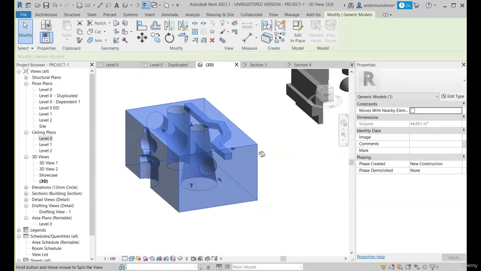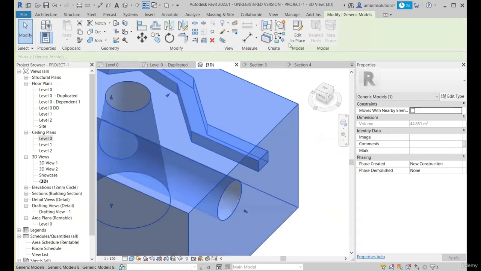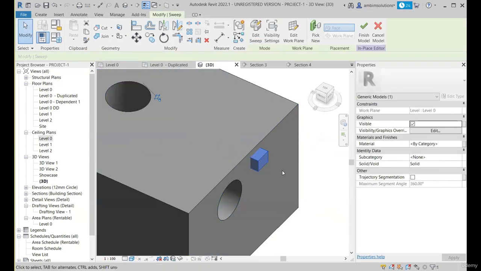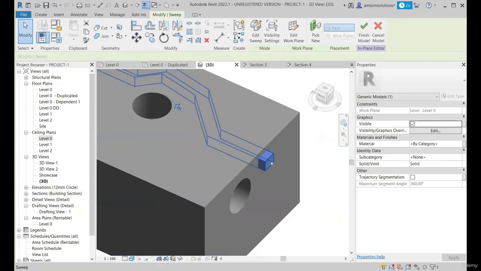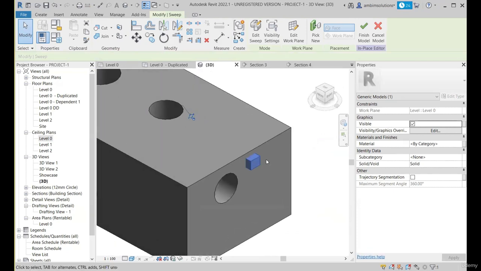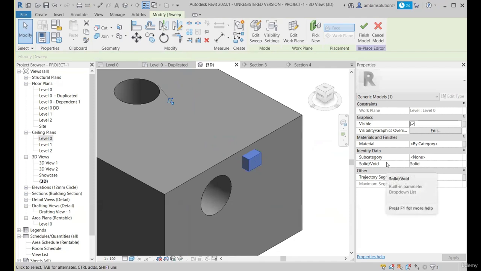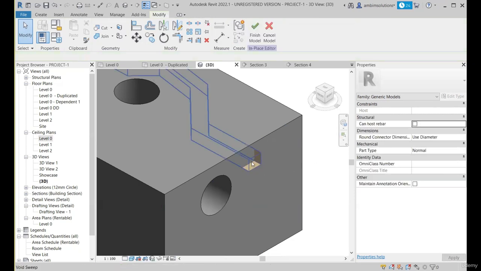By mistake, we have created a solid sweep instead of a void sweep. So now let's edit again. As you can see here, we have created a solid sweep. Whenever you create a solid sweep instead of void, you can convert it. Whenever you select the sweep that you have created, you can see in the properties, it's either solid or void. For now, it's solid. So if you select void here, you are able to see a void.